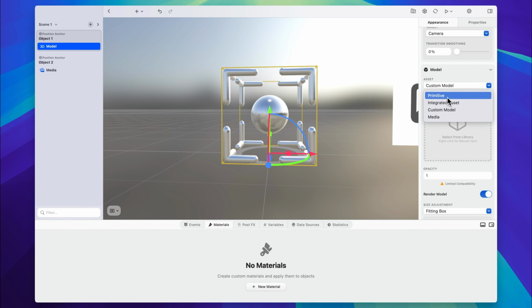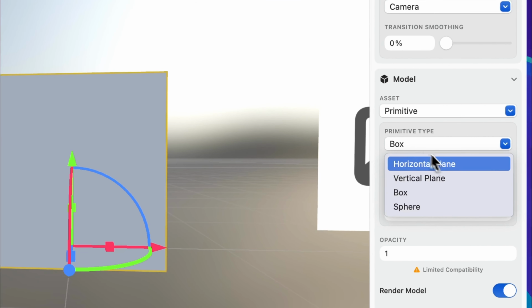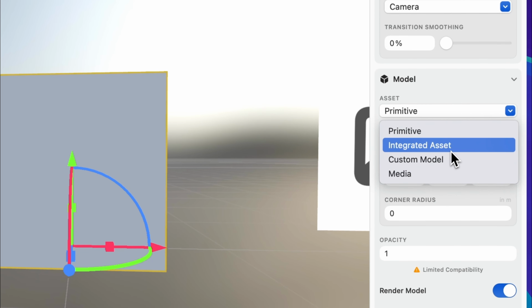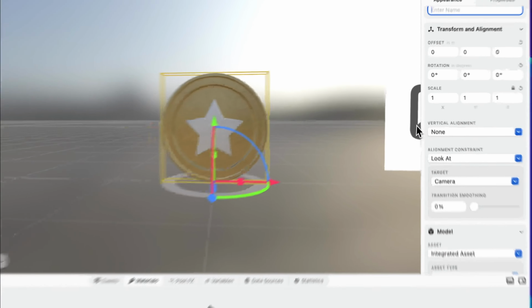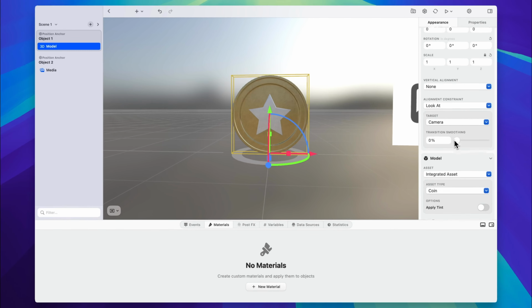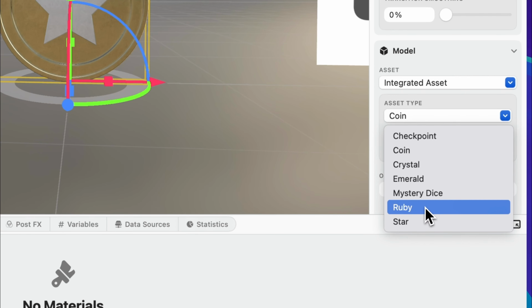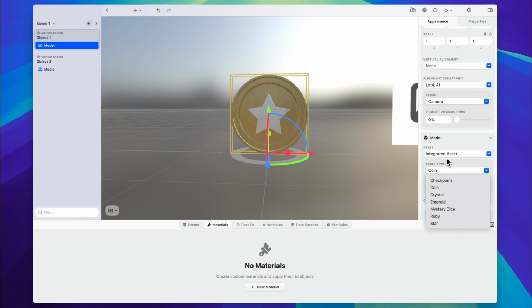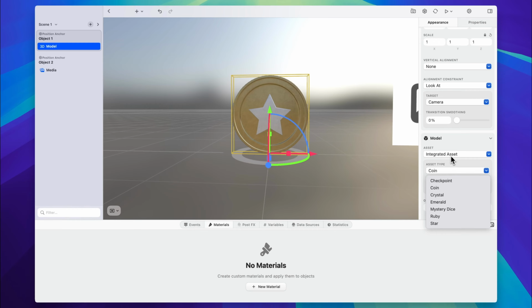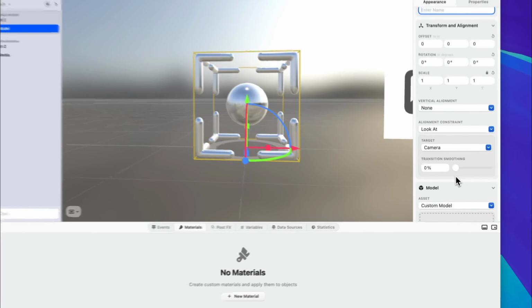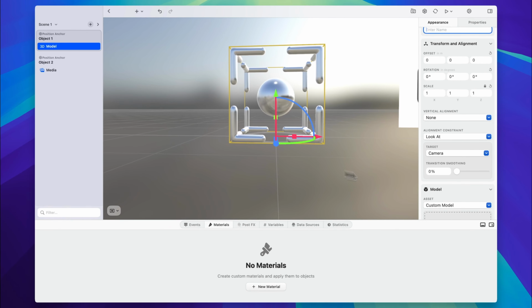has different options, right? So you can exchange that for a primitive, and that primitive you can change to horizontal, vertical plane, box, and spheres. You can also use integrated assets that are in there. In that case, there's coins, crystals, emeralds, dice, rubies, and stars. And particularly interesting if you want to build scavenger hunts. You can also choose a custom model, which again, by default is this one.